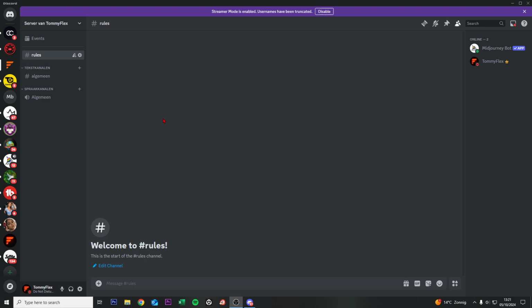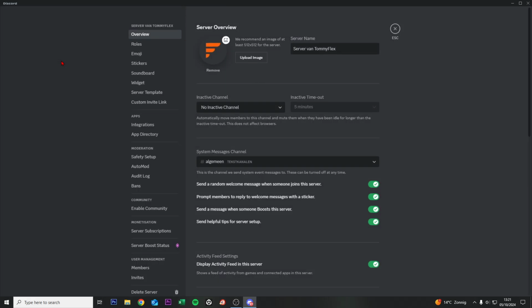I will help you out with how you can make rules in your Discord channel. And this is quite simple. So first of all, create your Discord channel. I'm using the server of Tommy Flex. And once you did that, click on the arrow just right there and go to server settings.